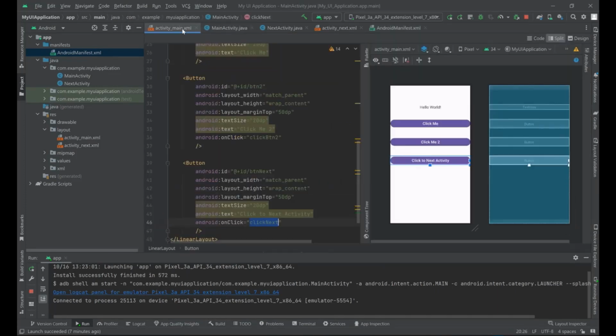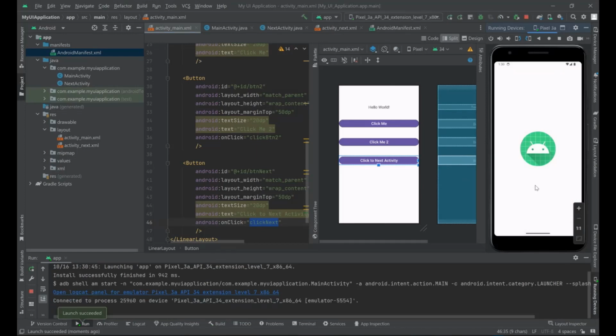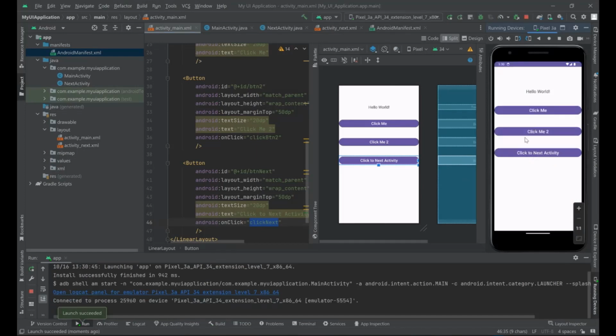So, let's run this one. Pause muna. Nag-run yung previous. And then, run natin siya. Yan. So, pag click ko to, it should go to the next activity na ginawa natin. Ayan. As you can see, nag-move siya to the next activity. Pag gusto mo bumalik, siyempre back button lang or yung swipe, babalik siya dyan.